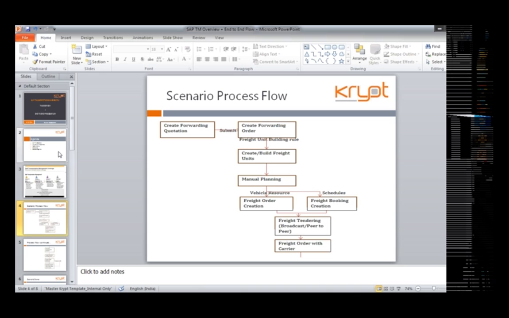Once the freight units are created, it is very important to plan it with the help of a vehicle resource. So we will select the appropriate vehicle resource and plan the freight units. The output of manual planning is freight order creation or a freight booking creation, depending upon what kind of vehicle resource are we using, whether it's a truck or whether it's a schedule like for ocean or for air.